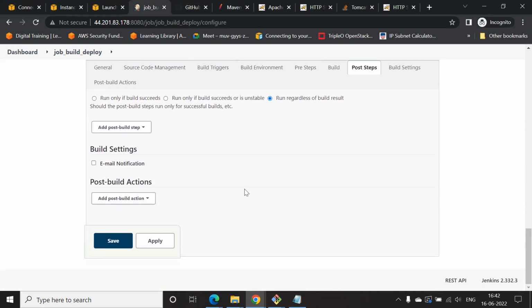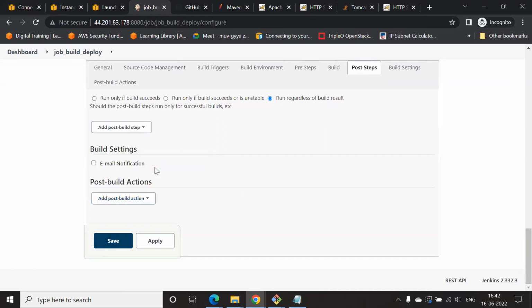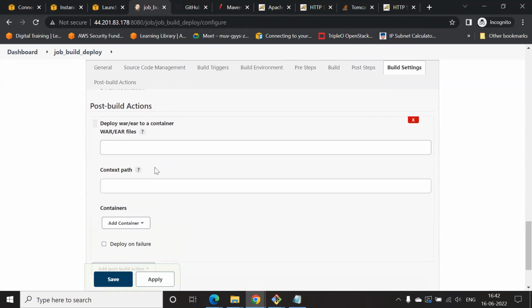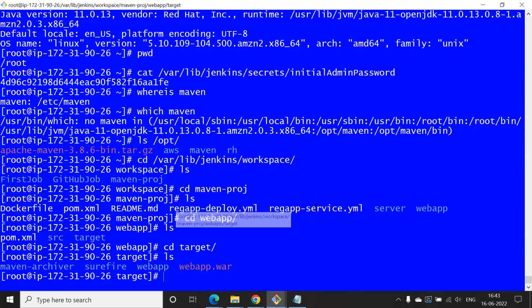Okay. Then under post build actions below, select the deploy war/EAR to a container. So this is the plugin. Because of that container, we're getting this one. So here we need to give the path of our war file, and that is going to be in the target folder, right? So I think we had that, go back here, the target, yeah, we need to give this one.